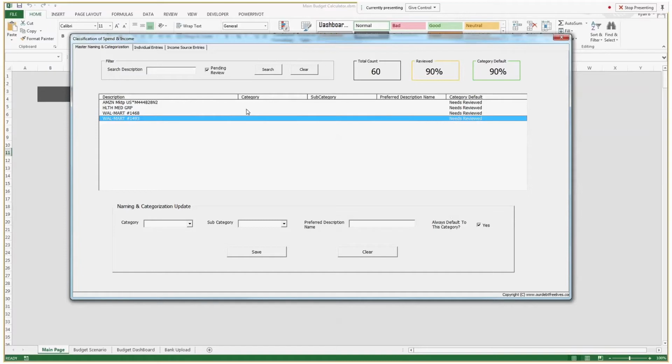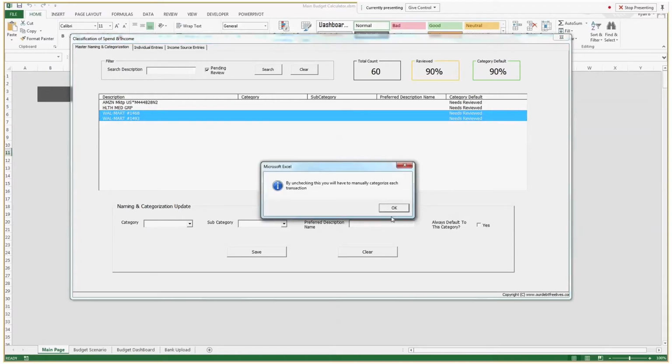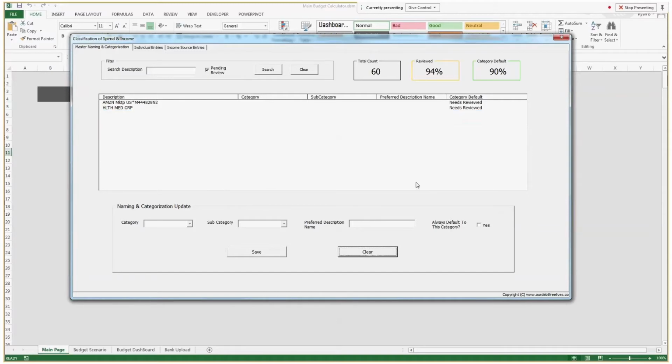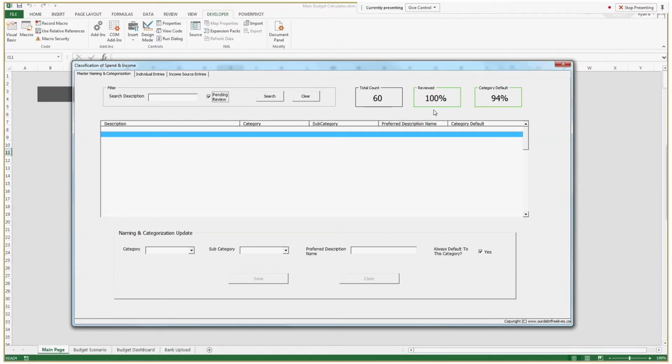Now let's say for Walmart, I want to actually go through and look at each individual entry and categorize it on my own. Then what I would do is just click that, and then you could still enter a name for it. And you'll see that 90% in the default category and 94% have been reviewed. So it's almost done. Okay, and so we do have all of them reviewed now.